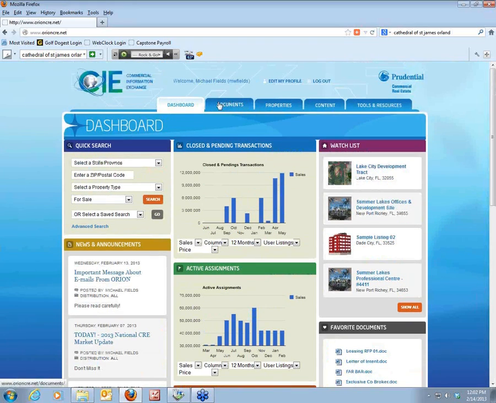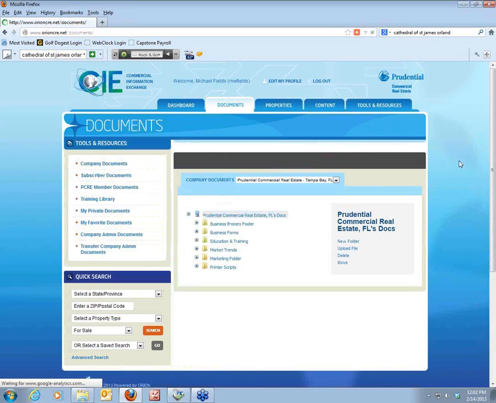We'll want to go to the Documents tab here. You can see on the Orion dashboard, you have the Dashboard tab, Documents, Properties, Content, and Tools, and Resources. So if we click on the Documents tab, the default folder that it goes to is your company folder. I'm logged in here as me, and I'm with Prudential Commercial Real Estate Florida. So we're looking at our company folder documents.